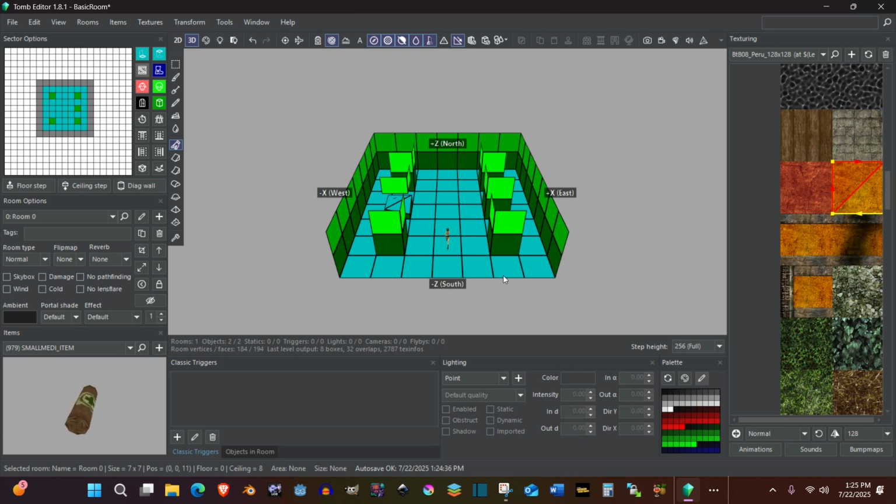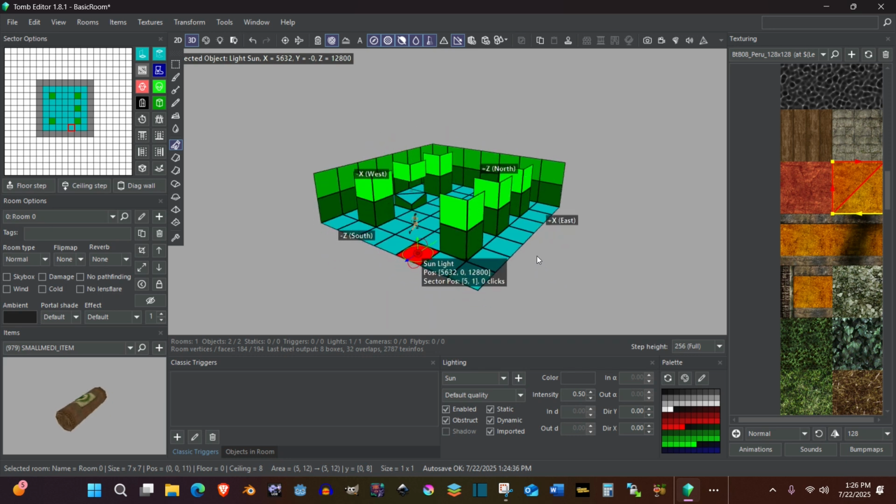So to this, maybe about right here, I want to add a light. Down here is the lighting panel, lighting palette. So I want to add a sunlight, a sun, which is that option right there. You can have different kinds of lights we can add. So when I choose the sun, I'm going to use the plus key, press right there. Now you can see it added a sun.